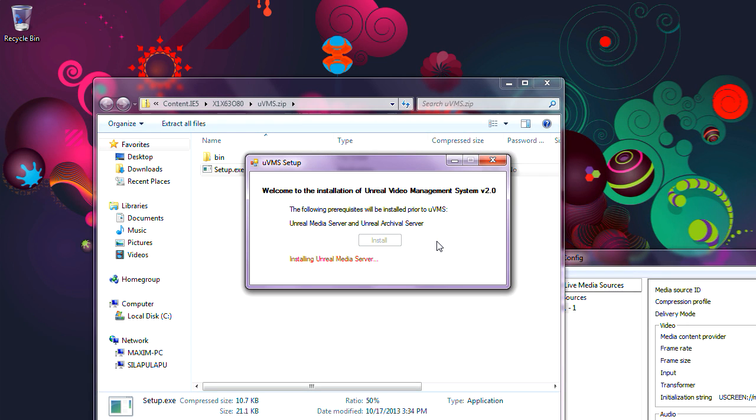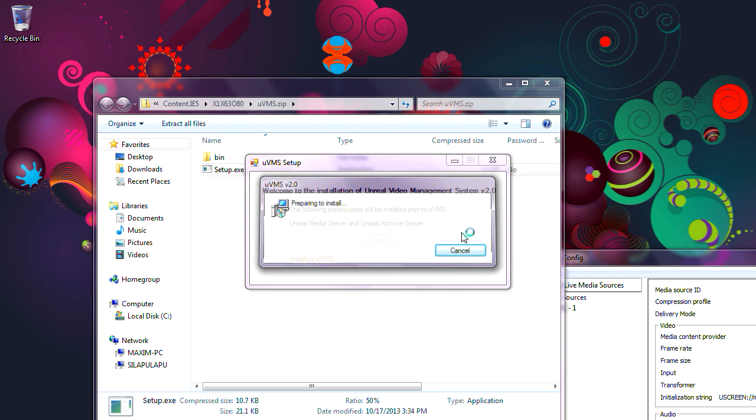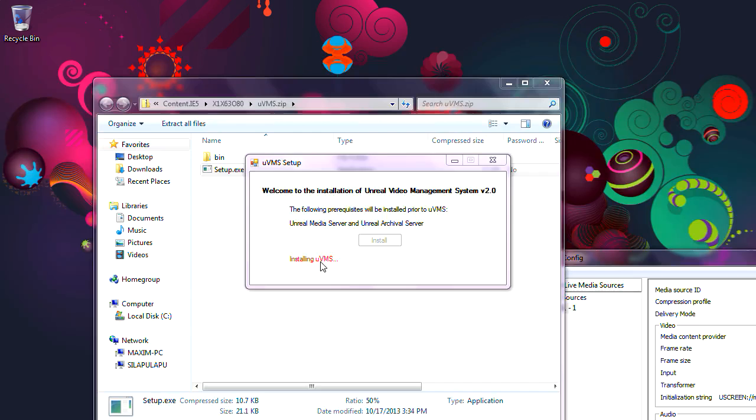So if you have IIS server not configured or SQL Server missing, the installation program will warn you and will not continue until you configure IIS and SQL Server. So Unreal Media Server is installed. Now it's installing Unreal Archival Server. These servers are required for streaming video and recording video purposes. Now it's installing uVMS.